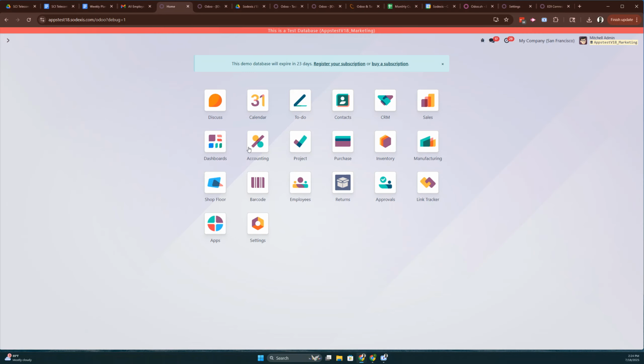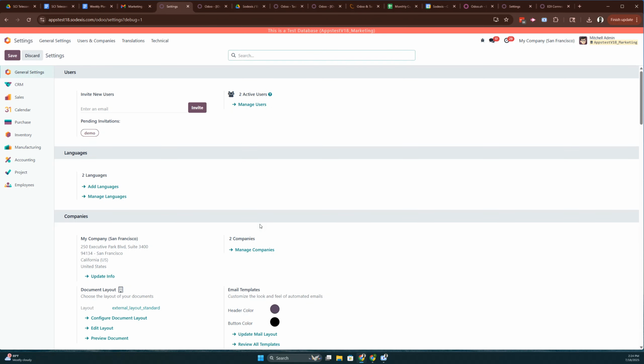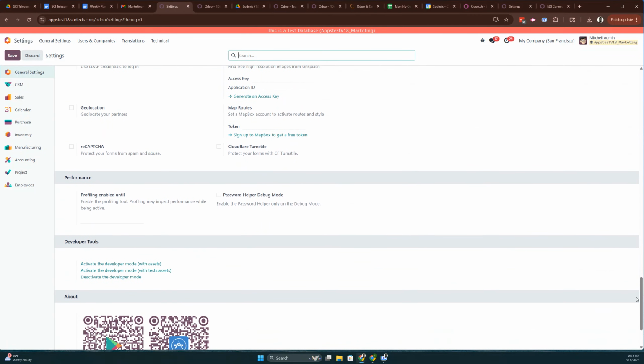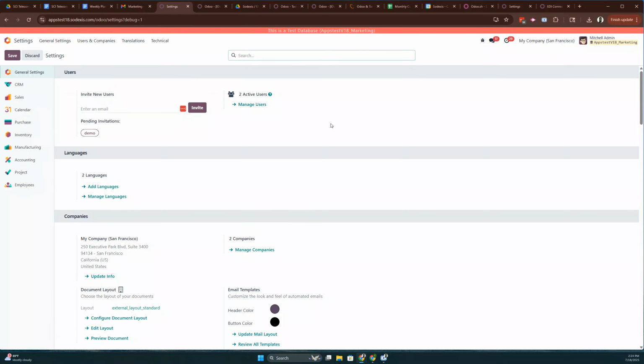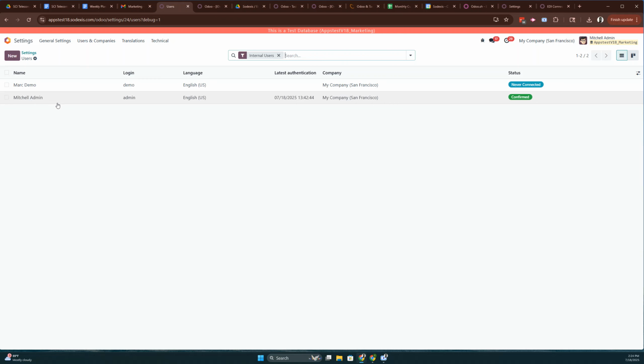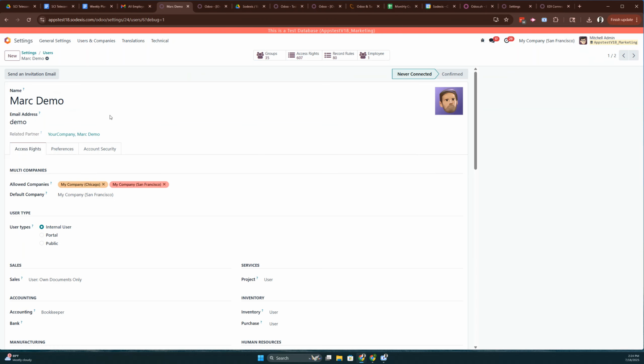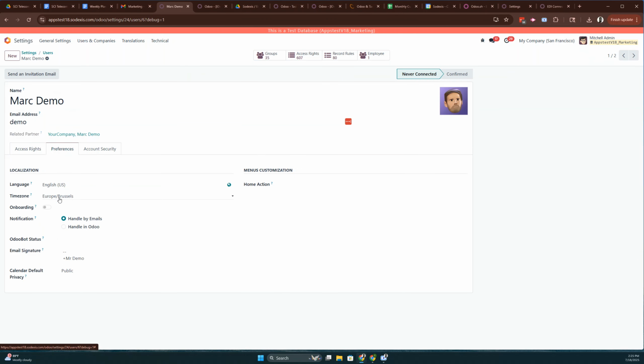The other way this can be changed at a more administrative level is you have to be in debug mode. I already am, but you do come down here and you click activate developer mode. And then once you're in developer mode, you can go to all the different users within your company and change their preferences here.